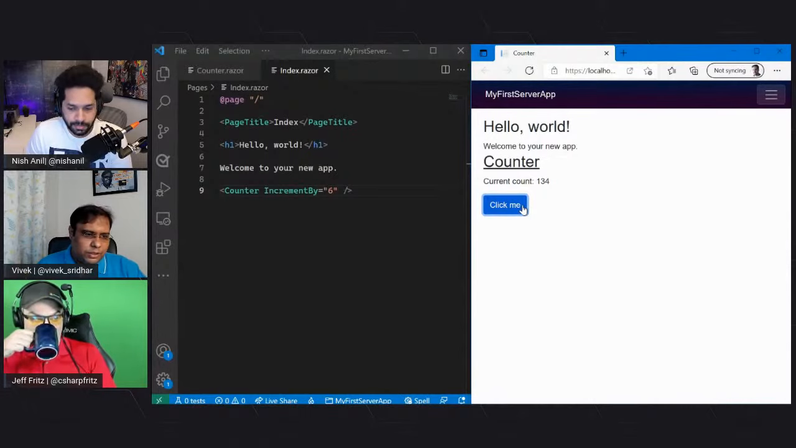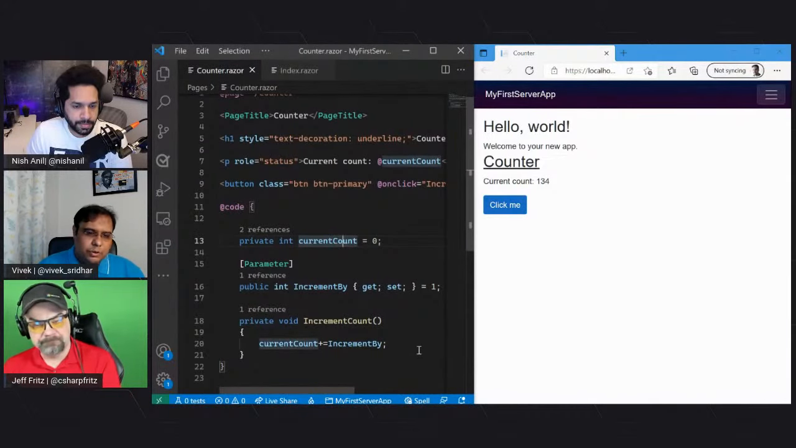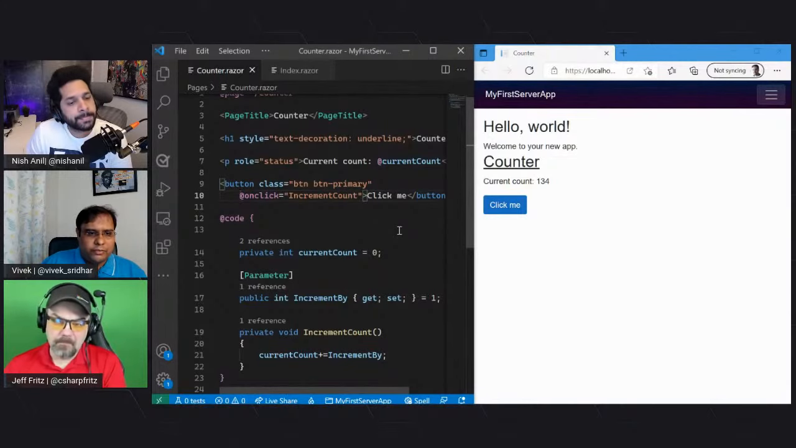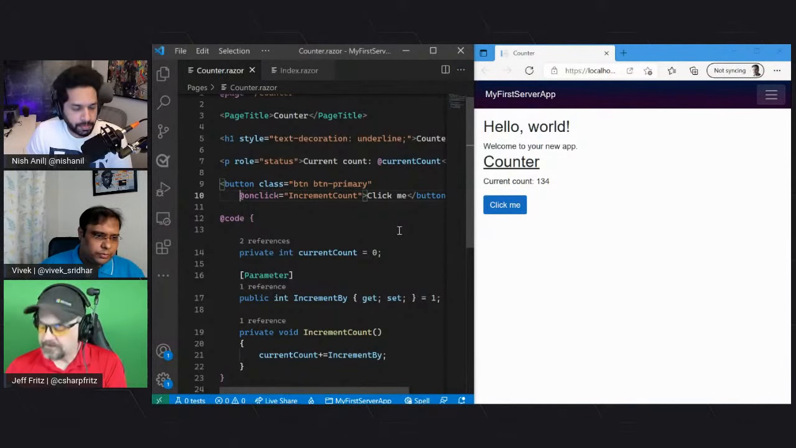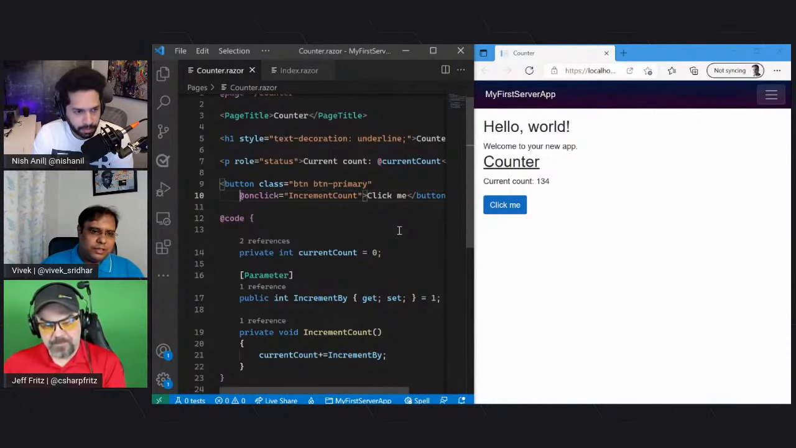Yeah, Jeff, can you just go back to the counter code which you had? Sure. The Razor code? Yeah. So here the on-click option is basically a .NET option, right? So if I already have maybe Angular or I know other JS framework, does it work with this? Will there be a clash, or how does it handle that?